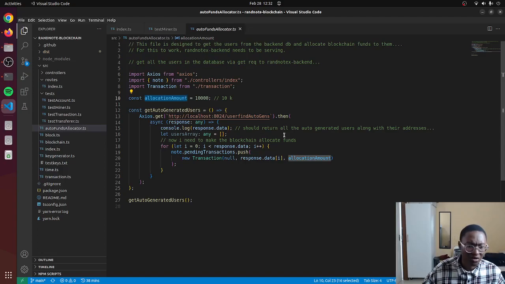But do I even call this function? Get auto generated users. Oh, I never call this function. This function just basically gets all these users and then it creates a lot of transactions where now is sending nodes to all these users in the blockchain, right? No, man, this file is so useless.